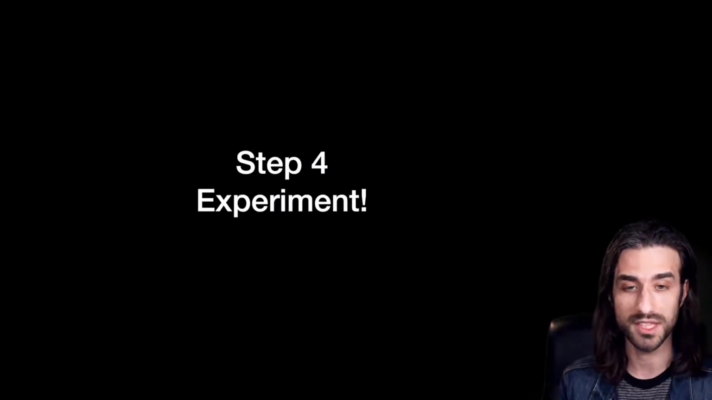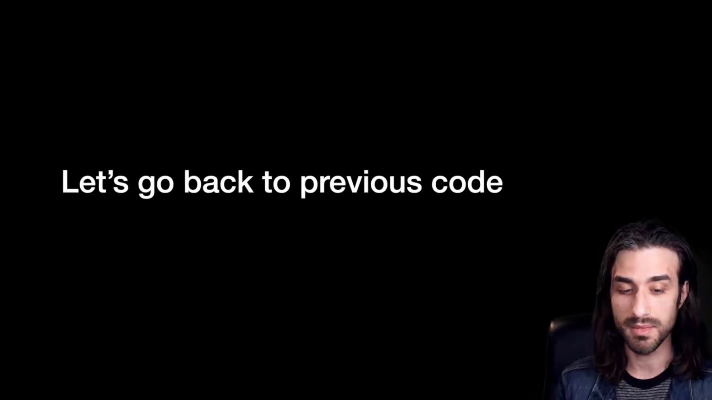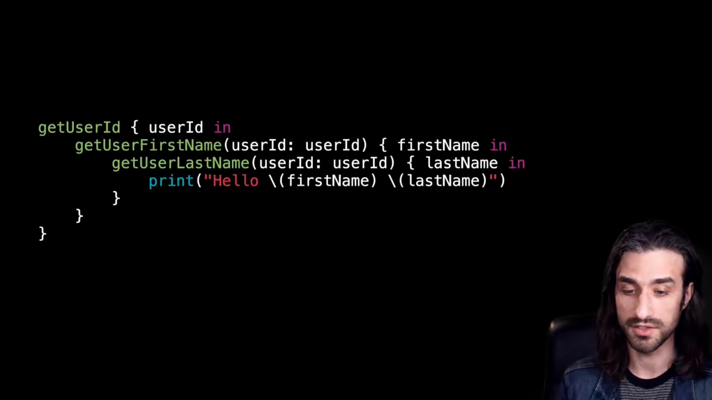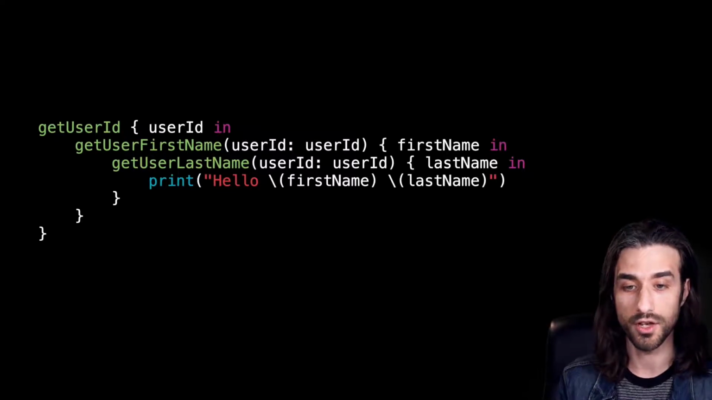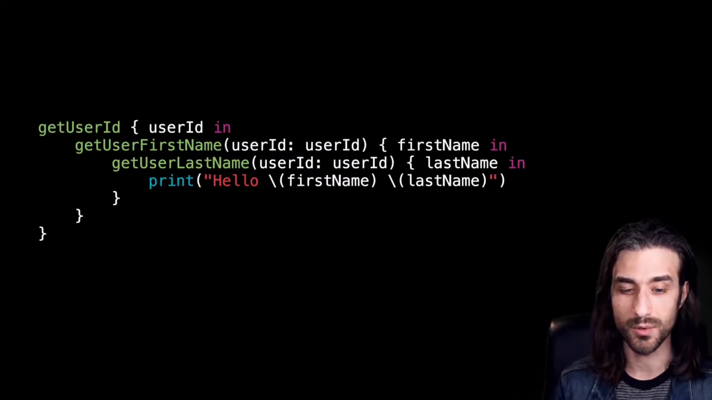So now we are ready, we can finally start experimenting with async await. Let's get back to our previous code. This is the code that we had. We were not fully satisfied with it, and we want to improve it.